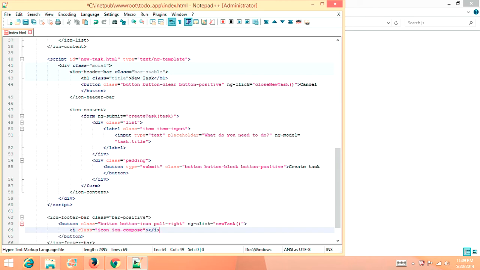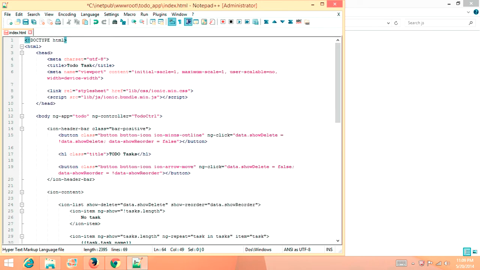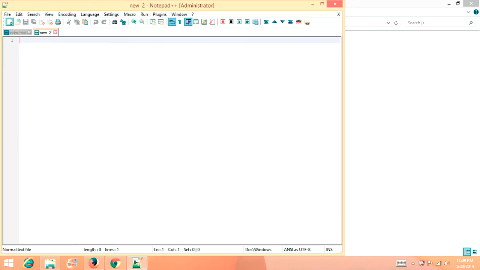Okay, so now we are done creating our screen for our application. So now we will go ahead and add the functionality to it. So we will go ahead and create a new JavaScript file, and an Angular module in it, and the name of our application is todo. This application depends on ionic.